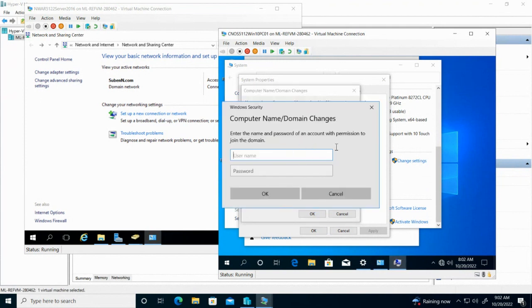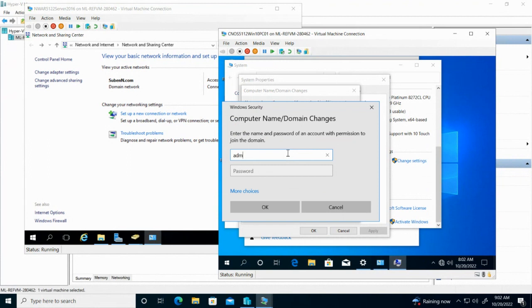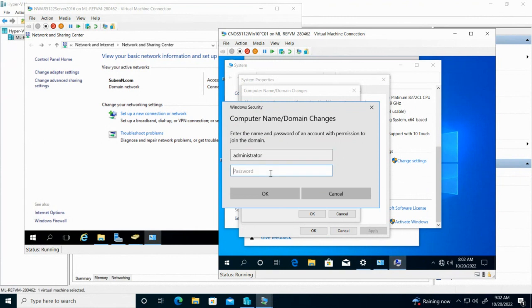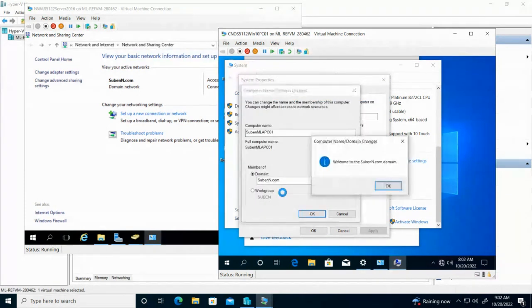And now you can see it's asking me for the username to join this computer to the domain. So the username I'm going to use is the username for the server. The server's username is administrator. So I type in administrator, and then I type in my password. And I say OK. Now it says, welcome to the Subain N domain.